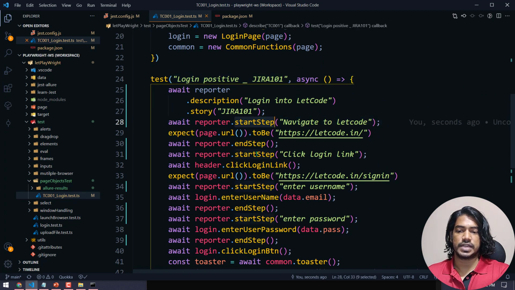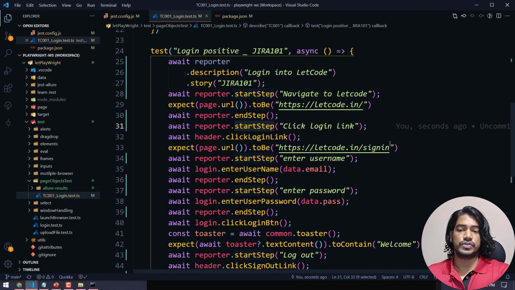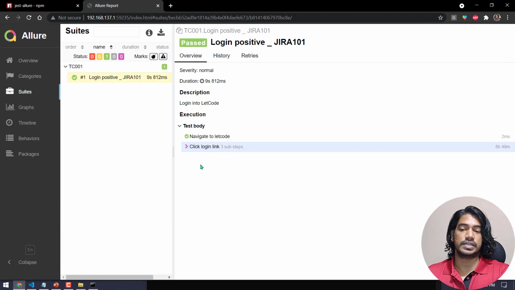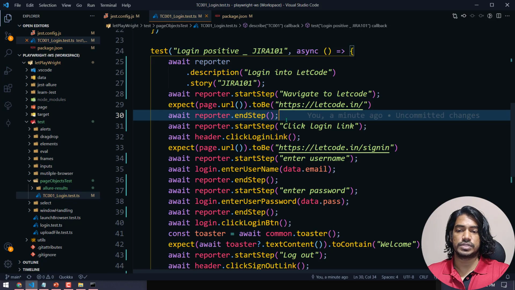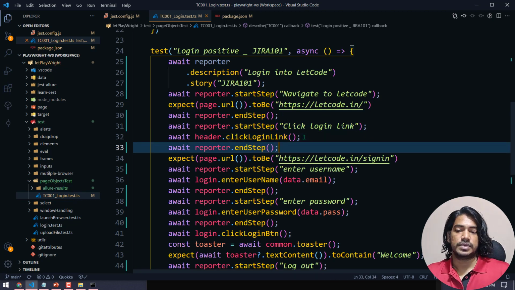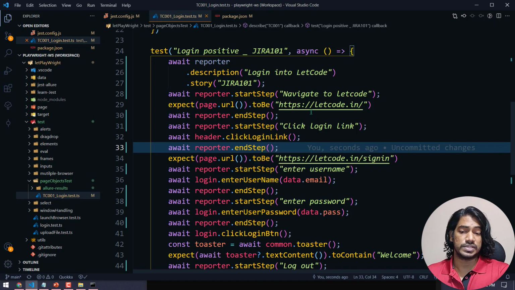So here we have a start step, we have an end step, and here we have a start, but unfortunately we forgot to end. So what happened is that internally it created a nested step, but once we click on the login, it should be outer, not inside. Okay, so what I'm going to do, I'm just going to bring up this step. Once we start the step, of course we have to end the step, or else your report might look a little messy.